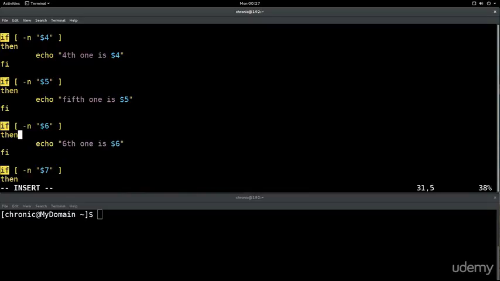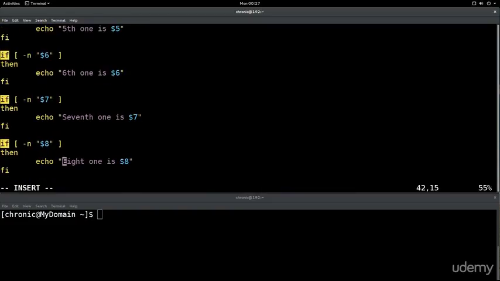Sorry, 5th, 6th. And this one shall be 5th. There is a reason why I went to 9. It's because the arguments that you pass on the command line up to 9 are defined here in one way, and then after 9 they are defined in a different way. So I'll show you that in a moment.